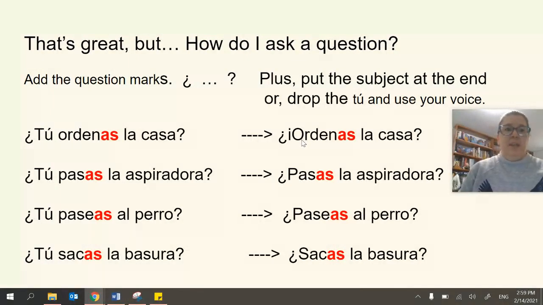Okay? So, ¿tú ordenas la casa? Now, if you want to, you can just drop the tú and use your voice. Man, it's bugging me to see that exclamation point. I shouldn't have had that in there, but I'm not perfect. So, ¿tú ordenas la casa? Now you try it. ¿Ordenas la casa?